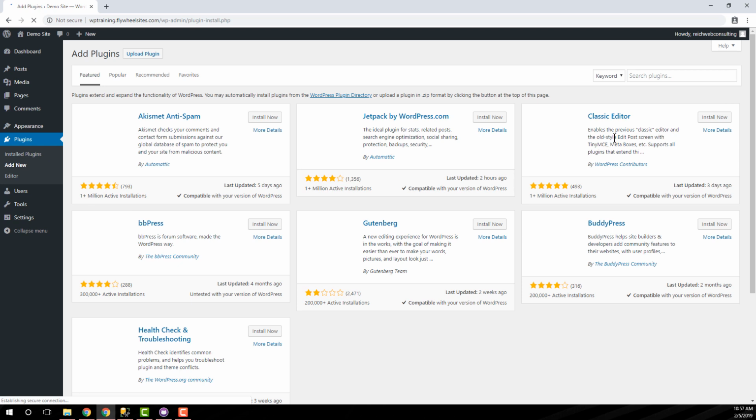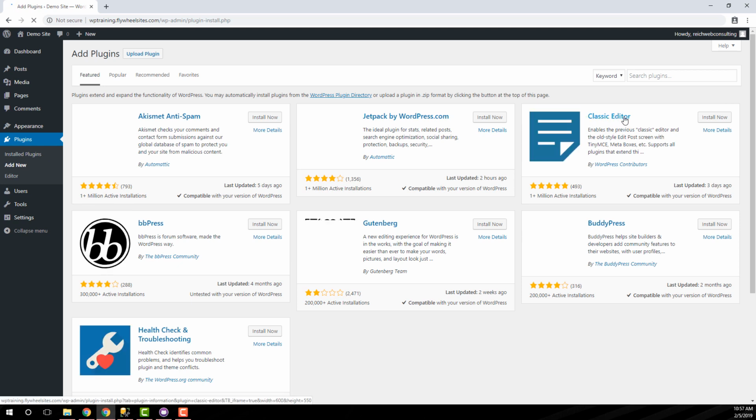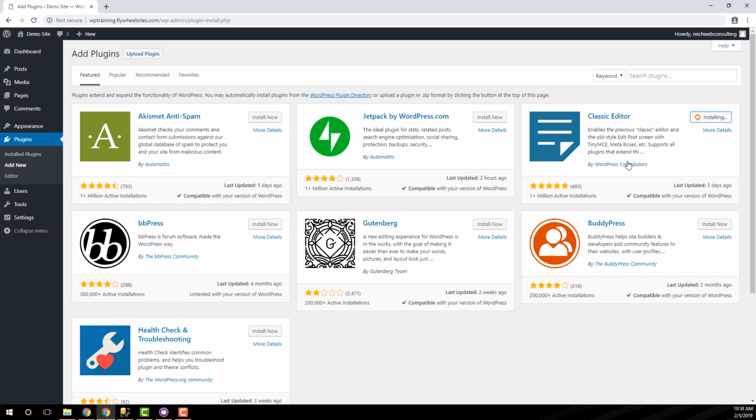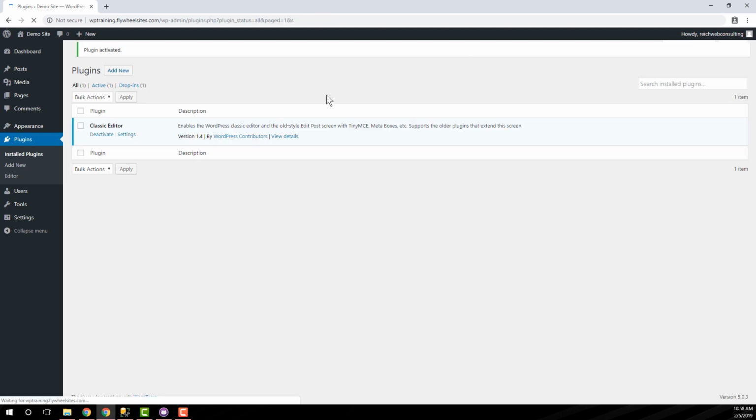Hey, look at this right here. Classic Editor. Look at that. That's what we want to install. Now, if you don't see that on the list that comes up immediately, go ahead and just type in Classic Editor into the Search Plugins box and hit Enter, and you'll find it. We're going to go ahead and click Install Now. And then we're going to go ahead and click Activate after it installs. And what this is going to do is it's going to give us the WordPress 4 editing experience by default.